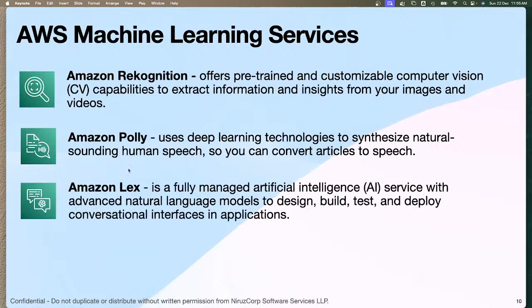Okay. Amazon Lex. Amazon Lex is a fully managed AI service. It's for natural language processing, NLP.